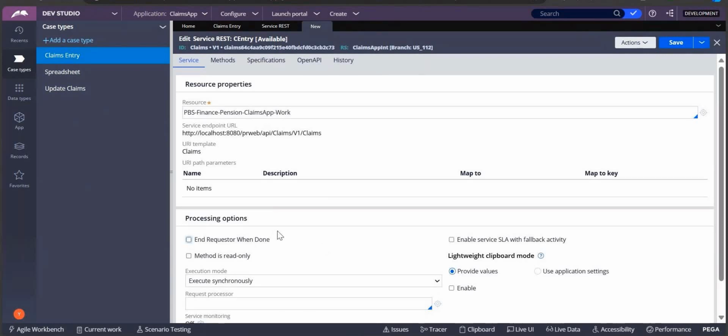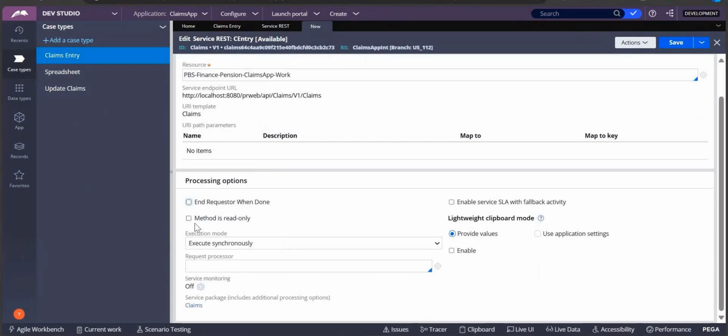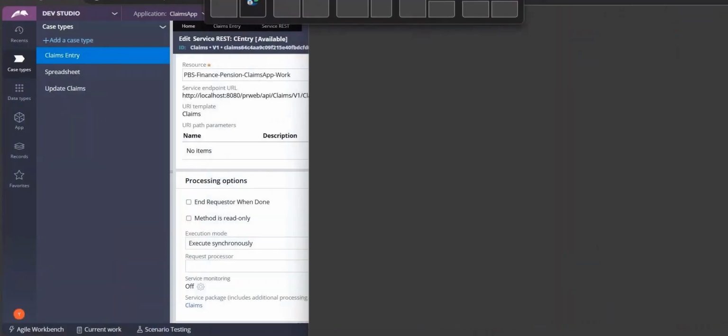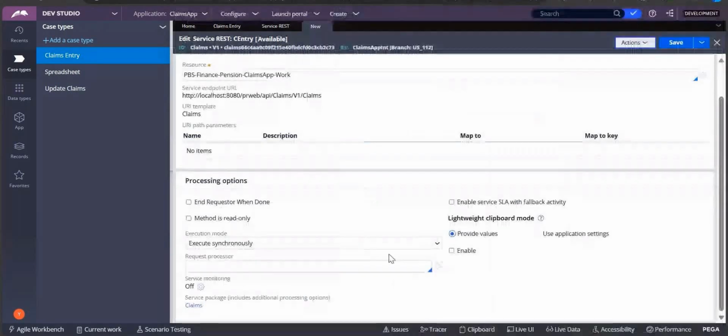If you want to make your method read only, then you go for this option, method read only. If you want any help, you can click on this get help, and it will give you all the details, like what is the purpose of each and everything under processing options and all those.